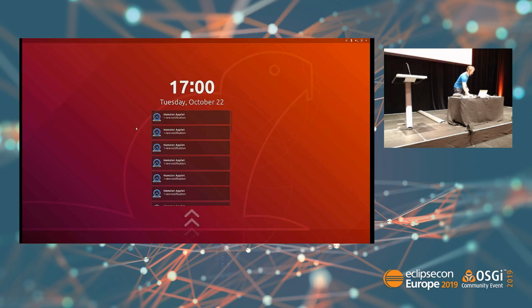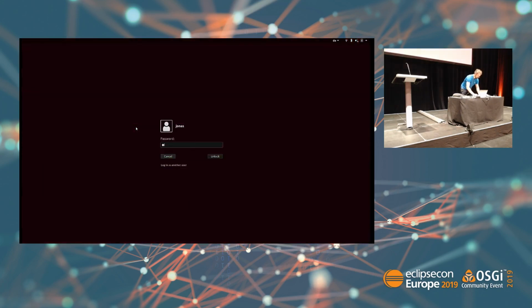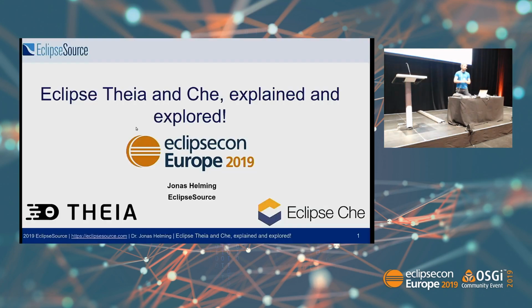And today, if my screen unlocks again, I would like to talk about Theia and Che, explain and explore. Quick question, who of you has attended the talk in this room before? Okay, so it would have been better the other way around, because the last talk was a lot about advanced stuff in Theia and Che.